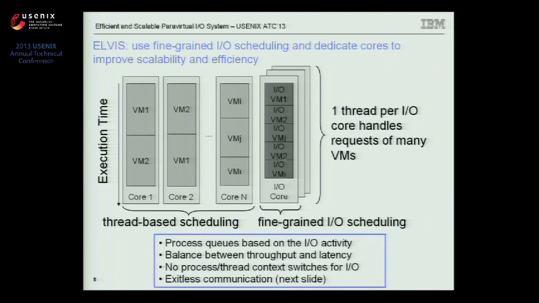The advantages of this approach are that we can process all the queues of the virtual I/O devices based on the I/O activity. That means we can, using this single thread, or set of threads if we have many I/O cores, decide based on how many requests are in the queue and how long these requests are waiting there. That means that we can make smarter decisions to balance between throughput and latency. We get rid of all the thread context switches.